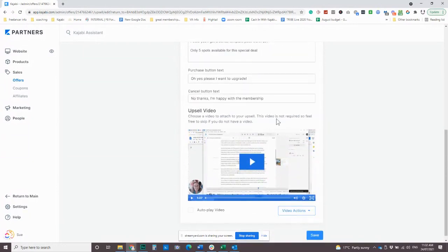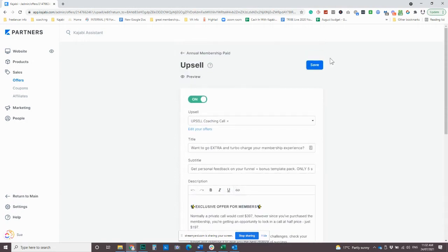It says on here, the video is not required, so feel free to skip if you do not have a video. Personally, I have found that having a video is much more effective. It makes the page look better because you can't add any images, and with no images on the page, it's a bit boring. So if you don't have a video, don't not put the upsell on there, but I would recommend adding that video because it will make it a little bit better. You can auto play the video as well, which is kind of cool.